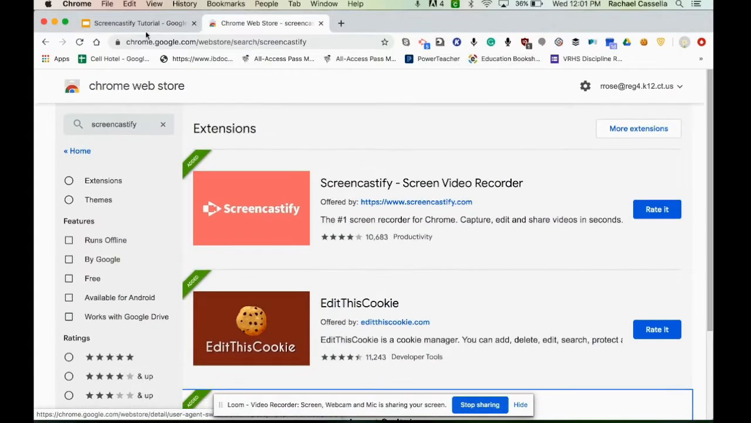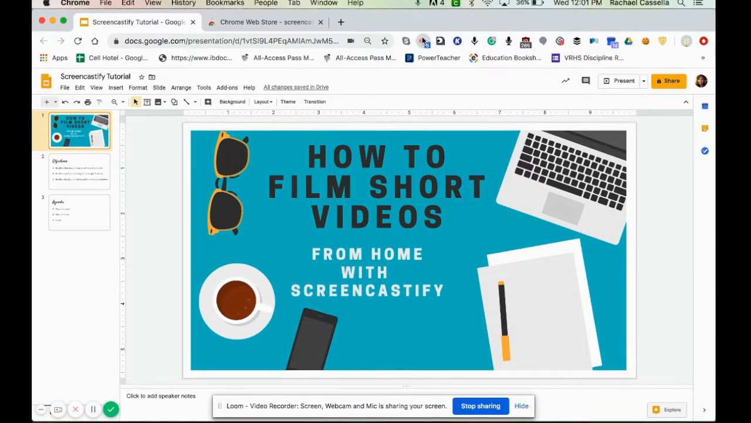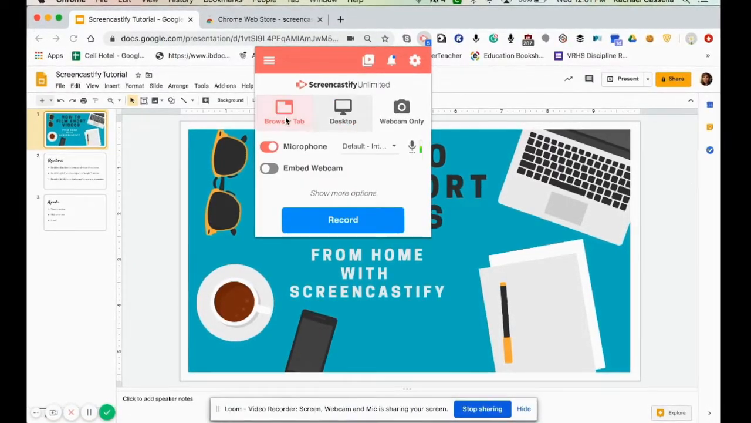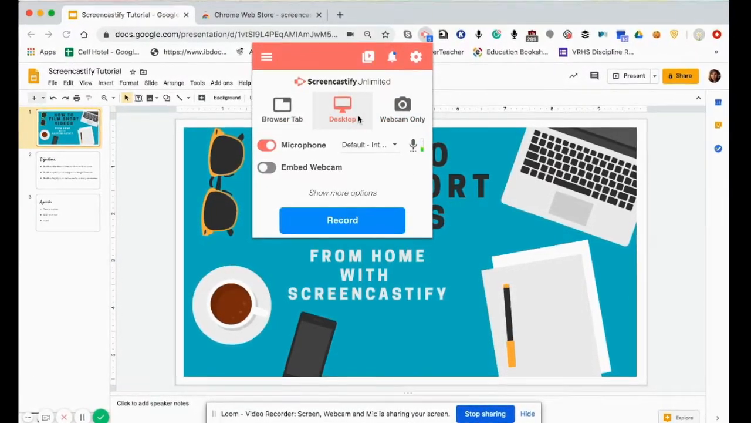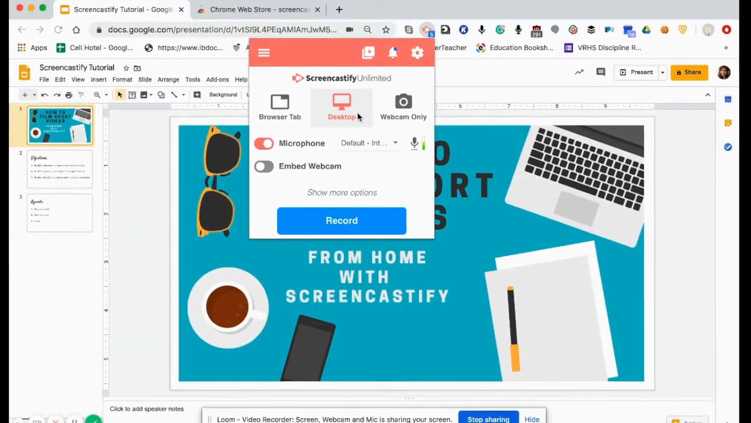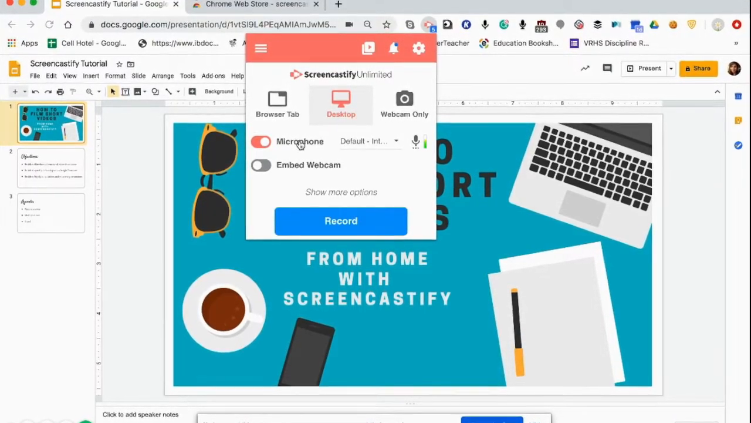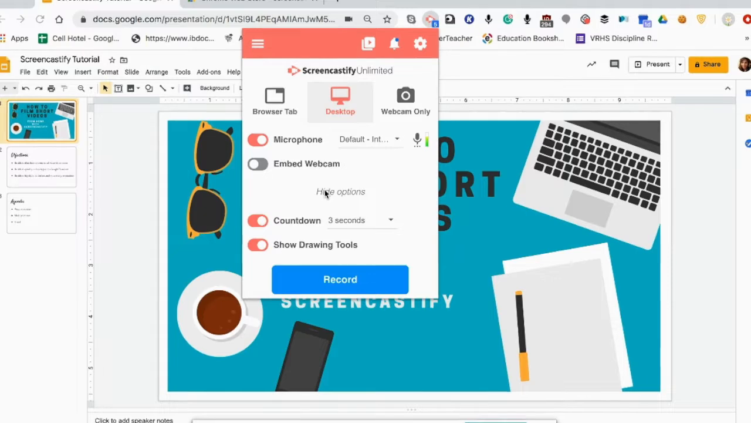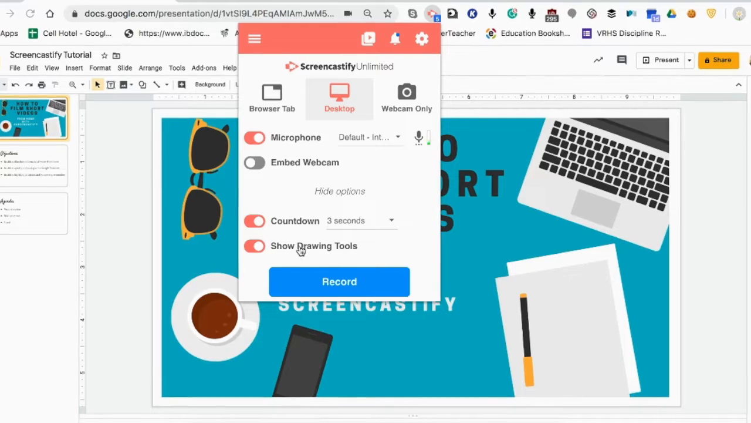And once you're ready with your lesson that you want to film, whatever that may be, you would just click on this little extension and it will ask you if you want the browser tab, desktop, or webcam only. I typically go with the desktop because you can switch from multiple tabs. You can go from maybe your slideshow to a website and then back to your slideshow without any problems. Make sure your microphone is set up. If you wanted the webcam, you could add it. And then you can change your countdown to 3, 5, or 10 seconds, and you want to show your drawing tools.